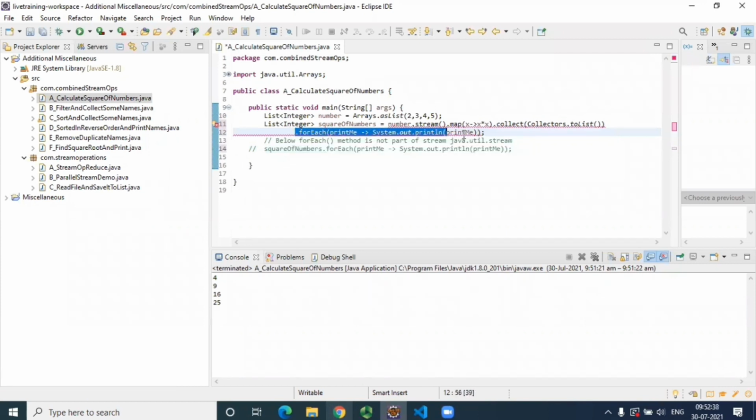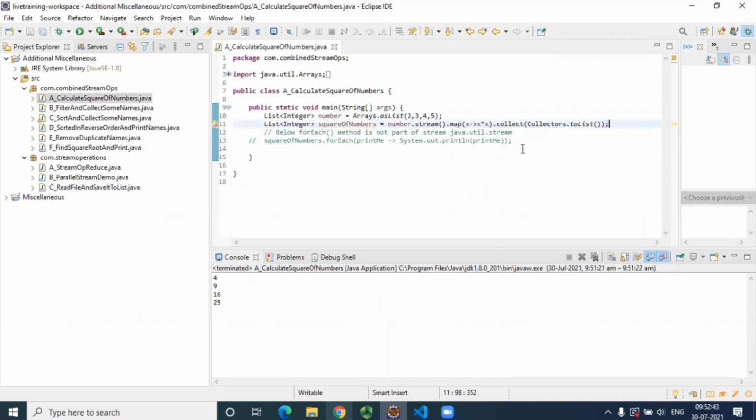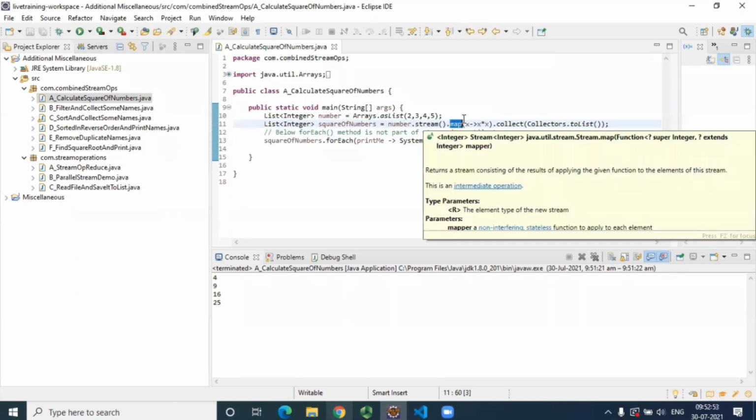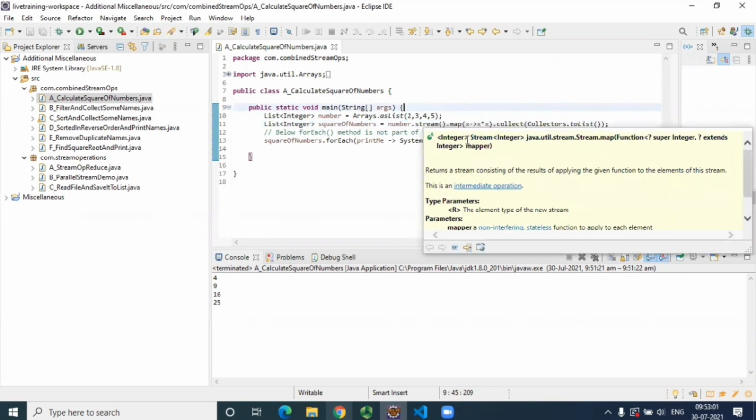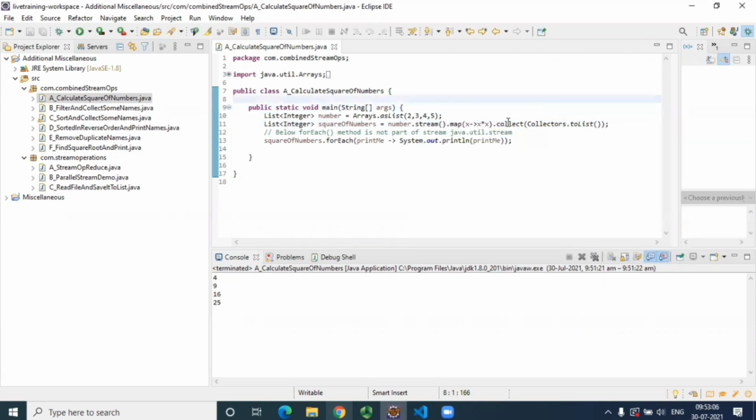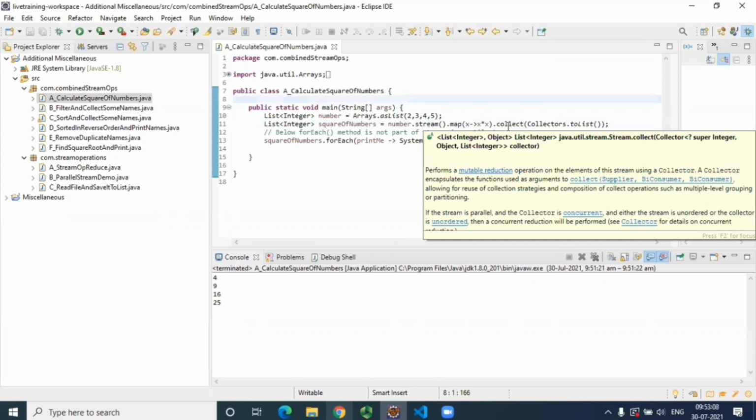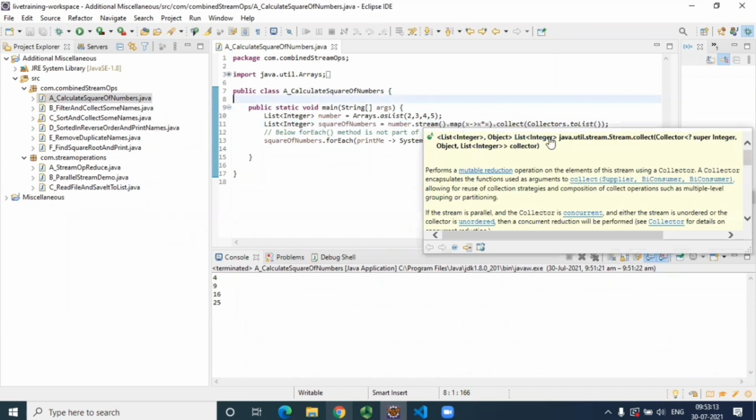So iterable can only work on list of integer, but if you remove that collect thing, then I think it will work. No, it will not work now, because till map it was an intermediate operation. Whenever you have an intermediate operation, if you place the mouse over it, you'll see that it returns a stream of integer. Correct? But this collect is not returning a stream of integer. It's returning a list of integer.